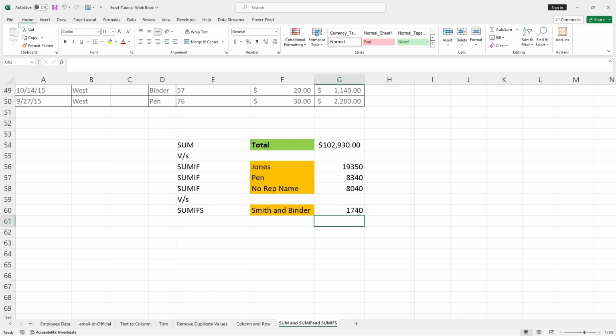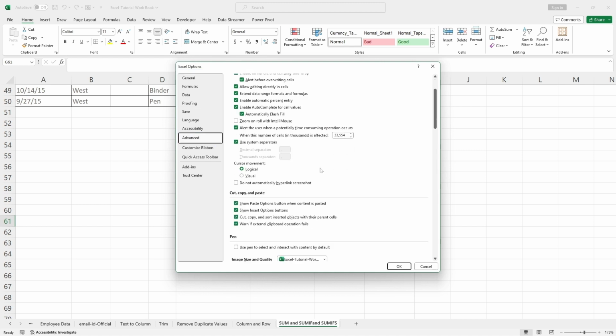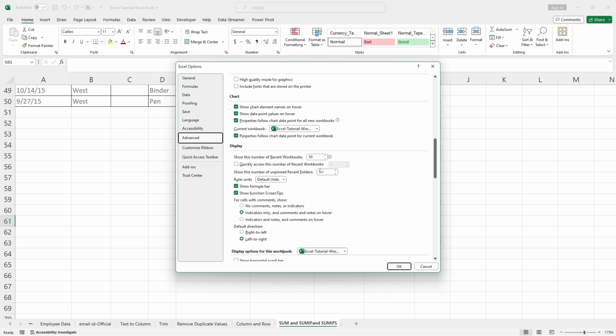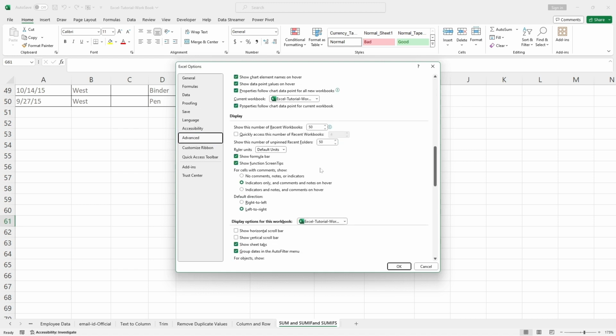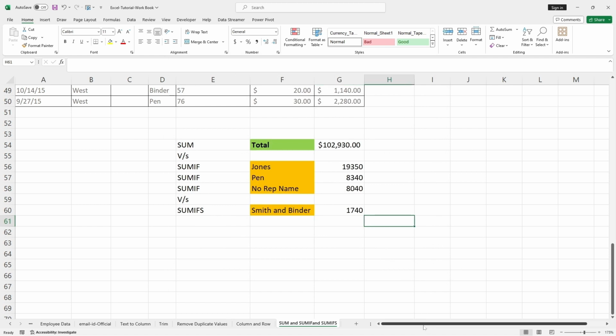and you need to select the Excel options. You will get the Excel Options dialog, and come to Advanced. There is an option under Display. You need to select Show horizontal scroll bar and Show vertical scroll bar. Select both the checkboxes and click on OK. Now the vertical and horizontal scroll bar is visible.